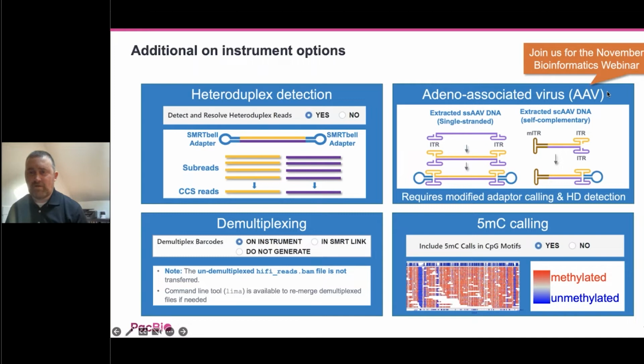AAV is a little bit different than standard sequencing. Normally you have an adapter always on both ends. But for AAV, if you have a self-complementary structure, so this is what you're seeing here, we end up with an adapter on only one end. That causes some difficulty in our adapter calling. So basically, we used to have to do this pipeline for recalling adapters. It was annoying, it took time. Now, if you set up AAV and run design, that's all taken care of for you, and it also includes the heteroduplex detection.